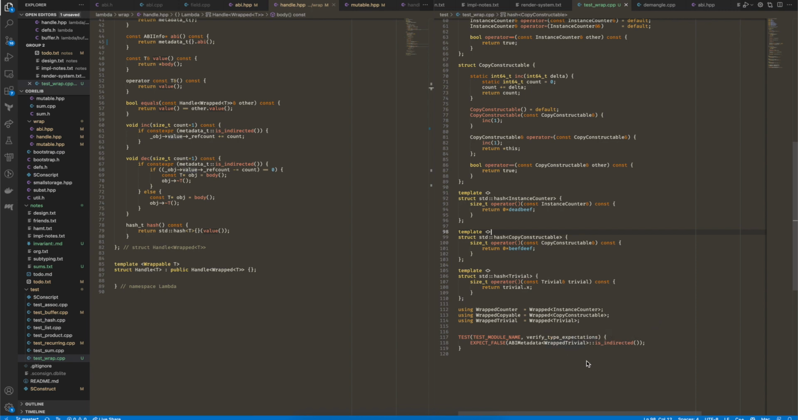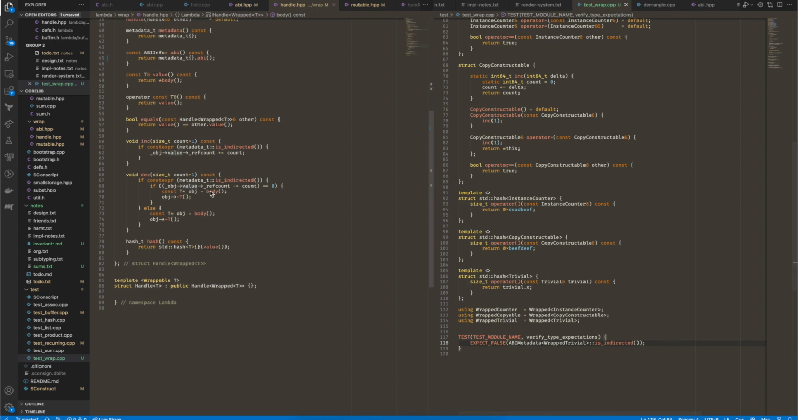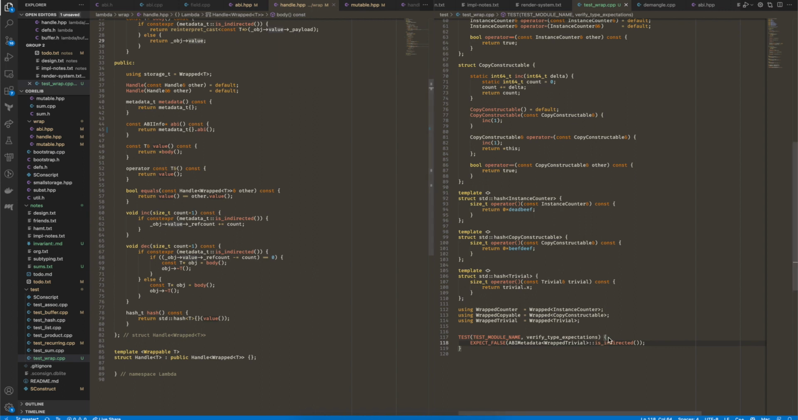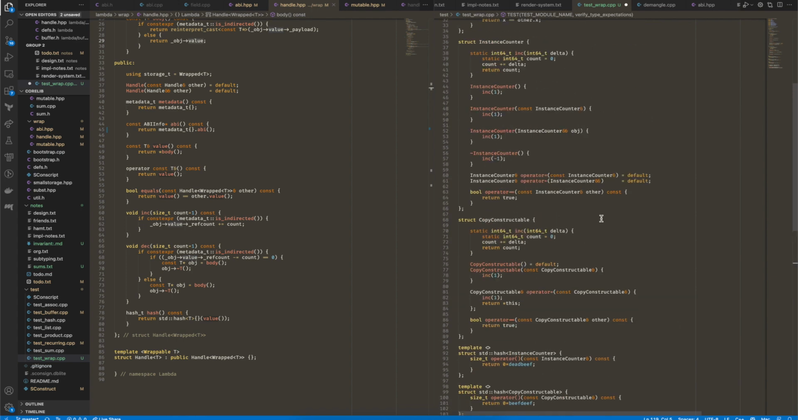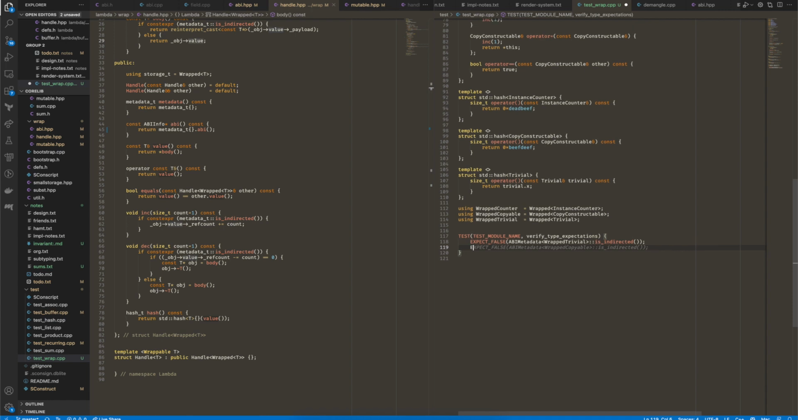Let's see if we can validate more things about our classes. We have one test, which is returning what we expect. It's passing, but what else can we check? We're expecting this to be false, so the size of this guy should also be the same as the size of the class that we're wrapping. So expect EQ, size of trivial should be equal to size of wrapped trivial. Yeah, you know what I'm talking about, Copilot.